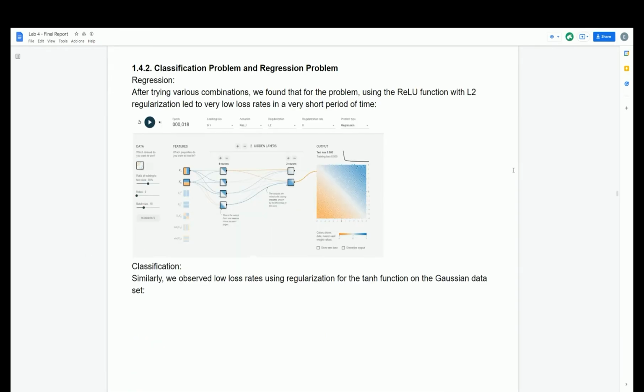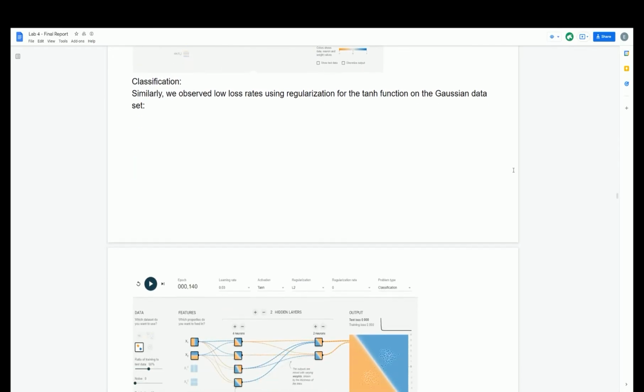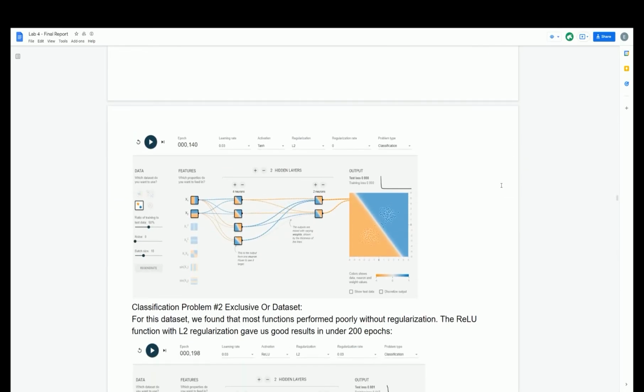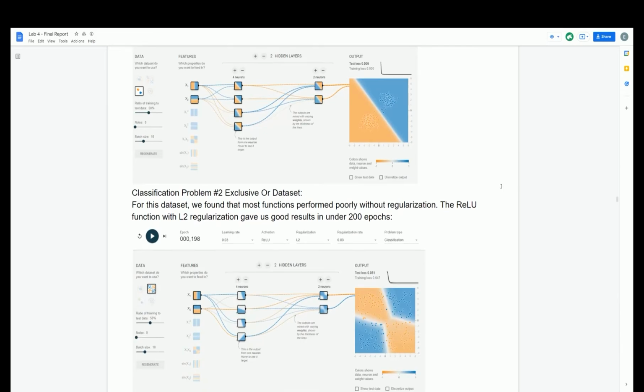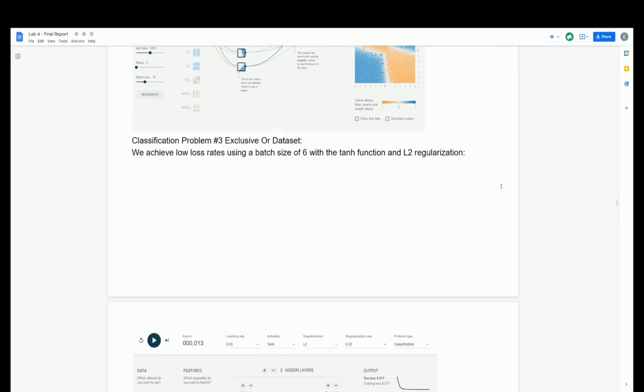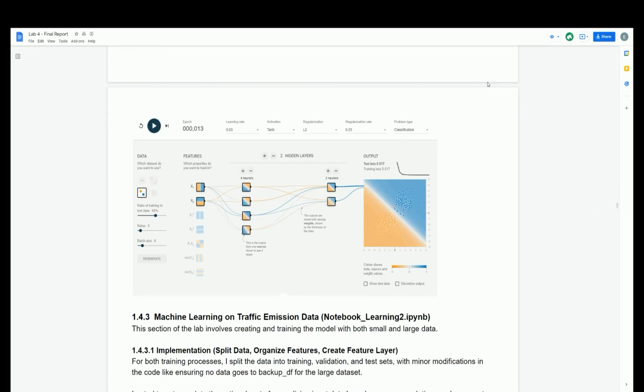Finally, we tried various methods on the additional regression and classification problems. We found that the effectiveness of regularization varied by dataset. For instance, most functions performed well without regularization on the regression dataset with no noise. However, adding L2 regularization gave us good results without having to train for a large number of epochs. In this last example, we only needed to train for 13 epochs using the hyperbolic tangent function to achieve a great result, even though we had introduced a small amount of noise to the dataset.